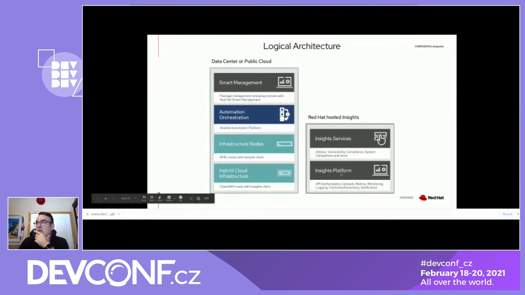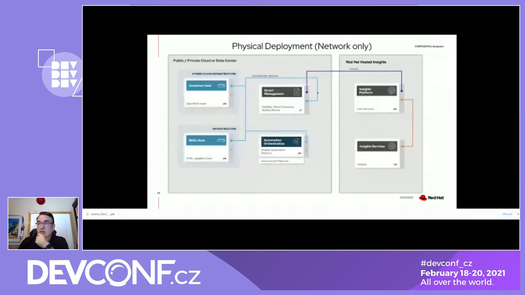And here we're showing now the physical or the schema diagram. And this one, we're only showing the networking at the moment. So we're showing that there's a separation between the network that's internal at the data center. There's obviously a network up here at Red Hat hosted. We don't really care too much about that. That's not really important to us, the consumer. But there's also some sort of secure internet connection between this smart management node that's here and the Insights platform that allows you to connect to cloud.redhat.com.